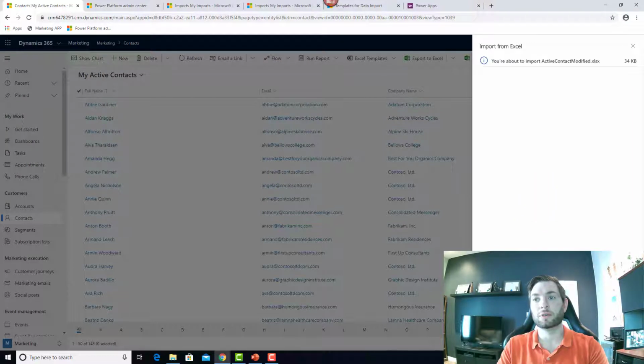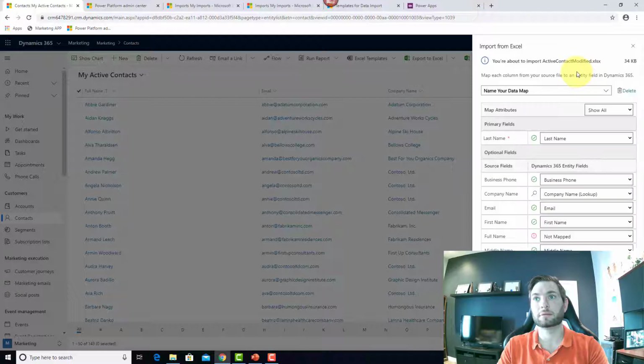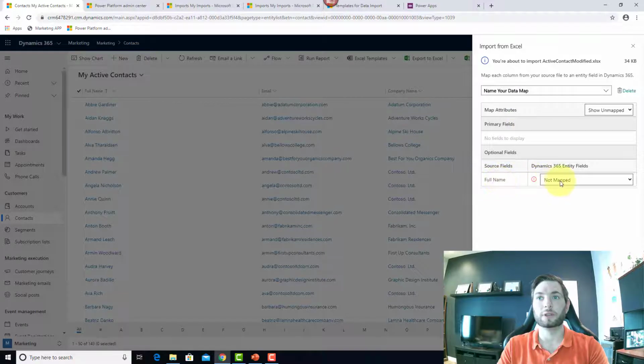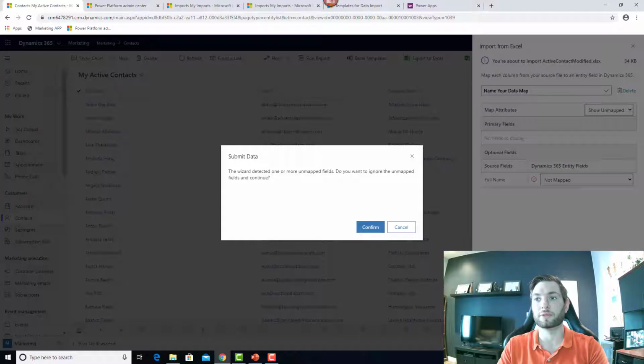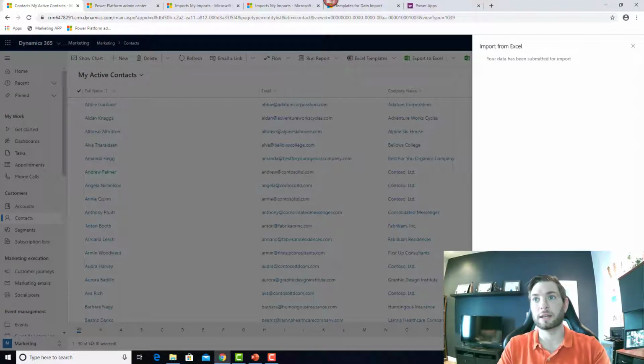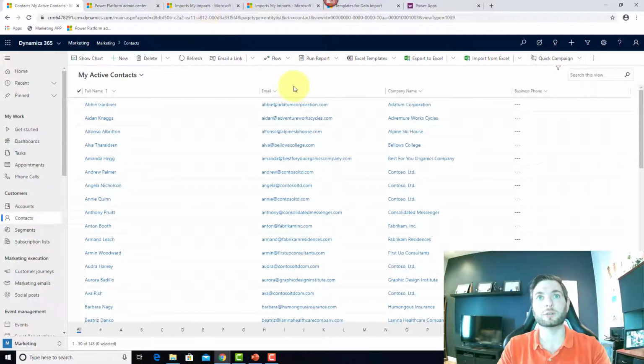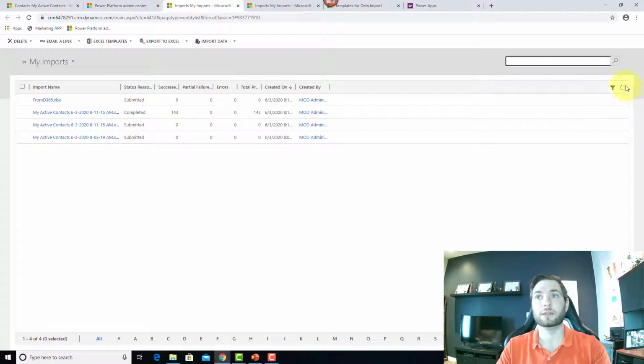You can review the mapping if needed. Again, I only have the full name, which is not a real field, which is unmapped, so I'll leave it that way, and I click on finish import. It's telling me that there's a field that is unmapped, so that's okay. I confirm, and I'm done. If you want to monitor how the import is going, you can navigate to the import window where we were actually, and you'll be able to monitor it.